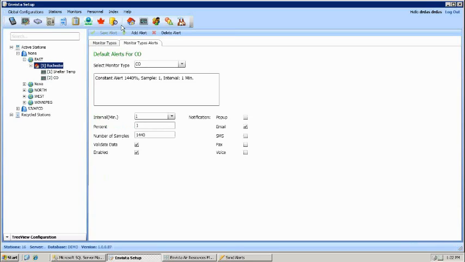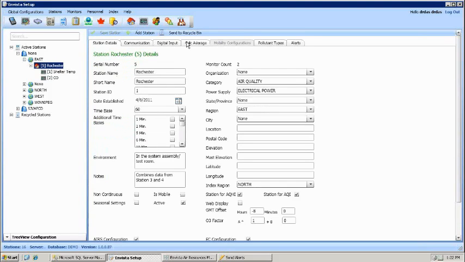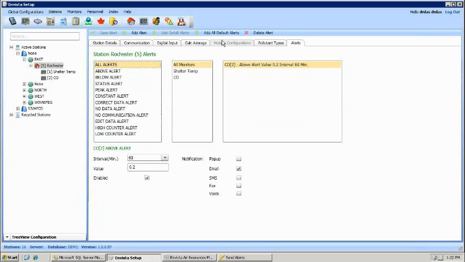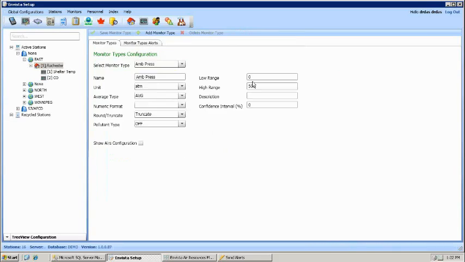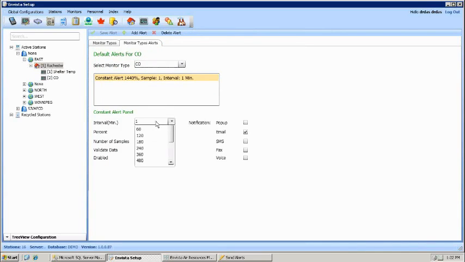And now if we go back to Rochester, and we say the Alerts tab, and we say Add All Default Alerts, oops, I guess that didn't work this time. I think it's, oh, I know what it is. Probably the time base here.